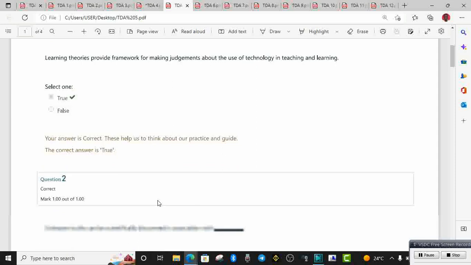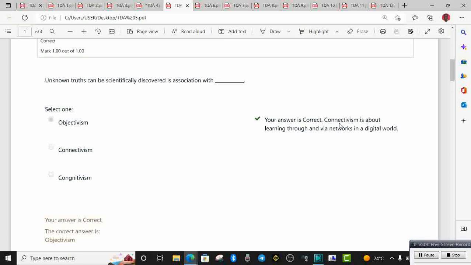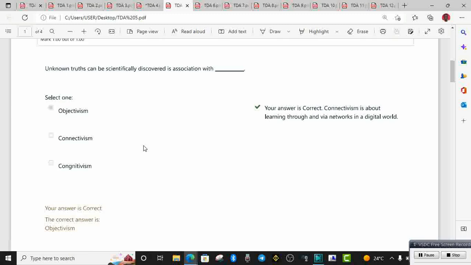Question 2. Unknown truth can be scientifically discovered is to be associated with objectivism, connectivism, cognitivism. And the correct answer here is objectivism. Why? Because connectivism is about learning through and via networks in the digital world. That's why the correct answer is objectivism. You have to be objective.